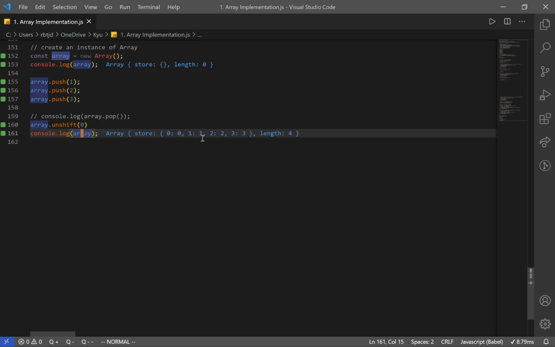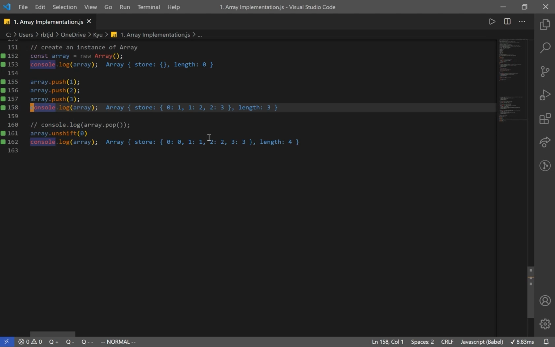So now number 1 is at index 1, 2 at index 2, 3 at index 3, and length is 4, which is correct. And if you were to look at our array before, it was 1 at index 0, 2 at index 1, and 3 at index 2, and length of 3. So what we did was we got this element, which is 3, gave it a new index, which is 3, and shifted it to the right.